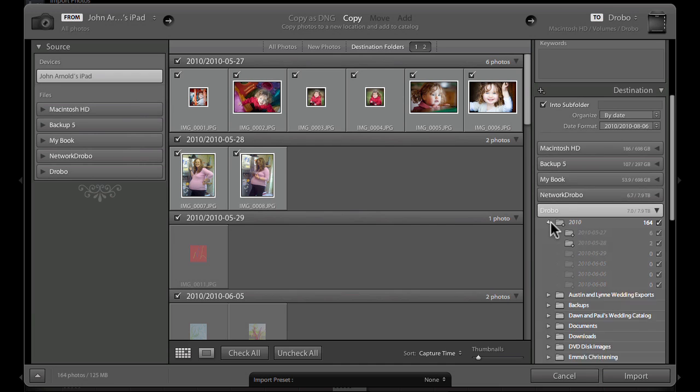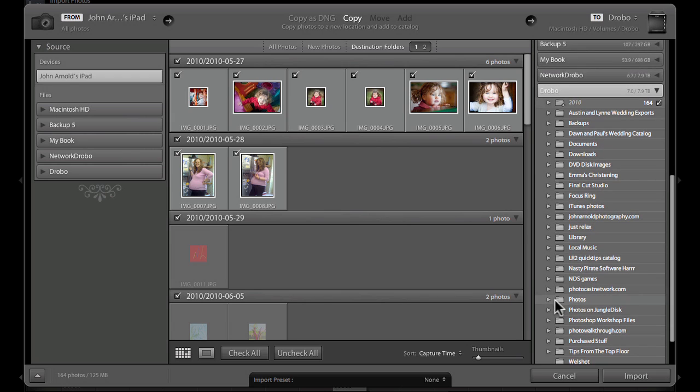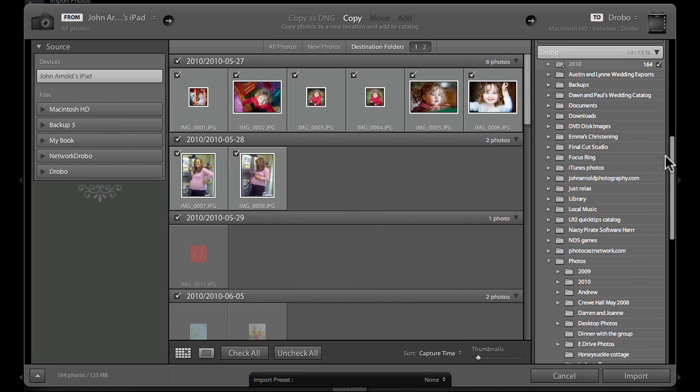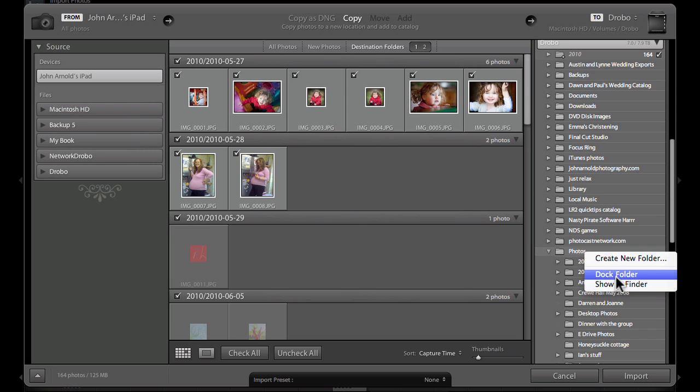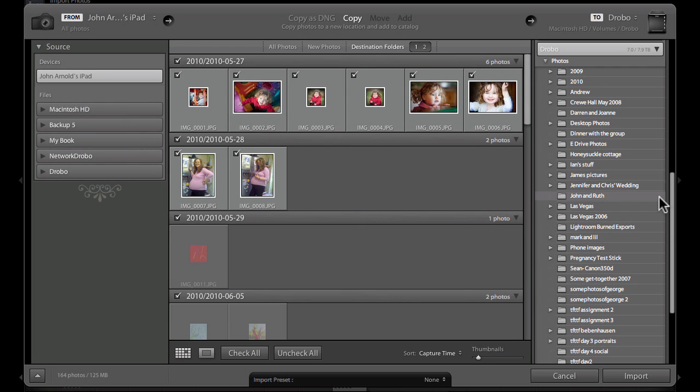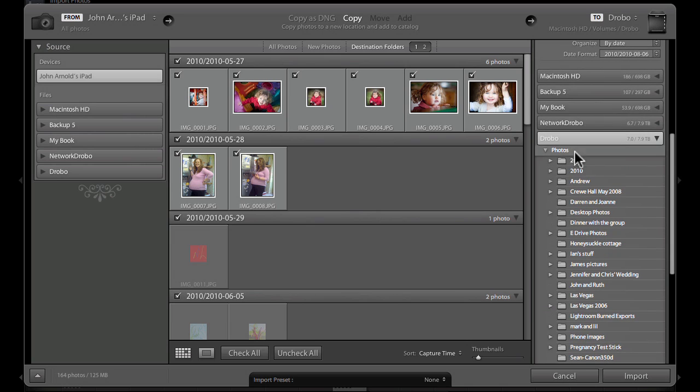And we've got the ability here, if I go into photos, you can see we've got a lot of folders on that Drobo there. If we want to tidy up this view a little bit, we can say doc folder, and it will simplify down and just show us that one folder that we want to look at.